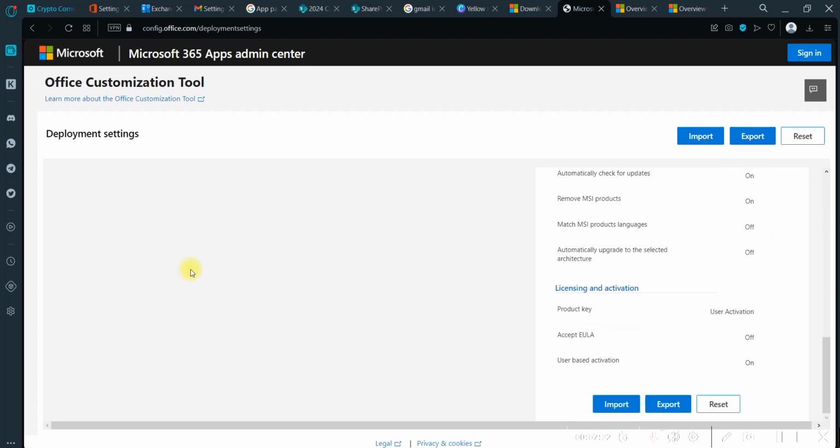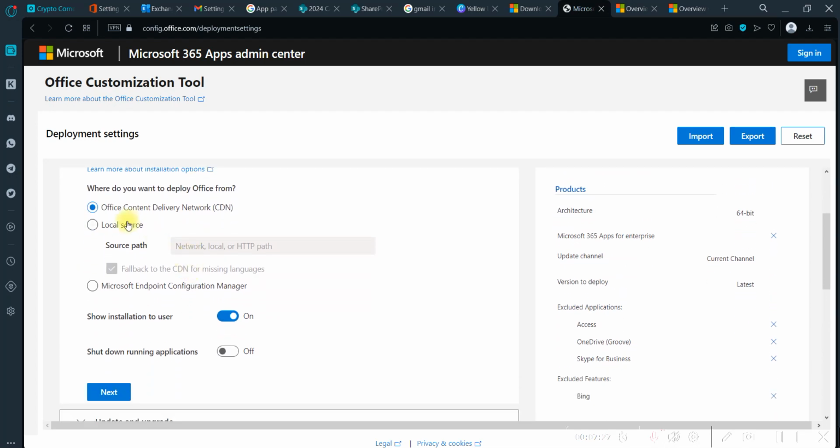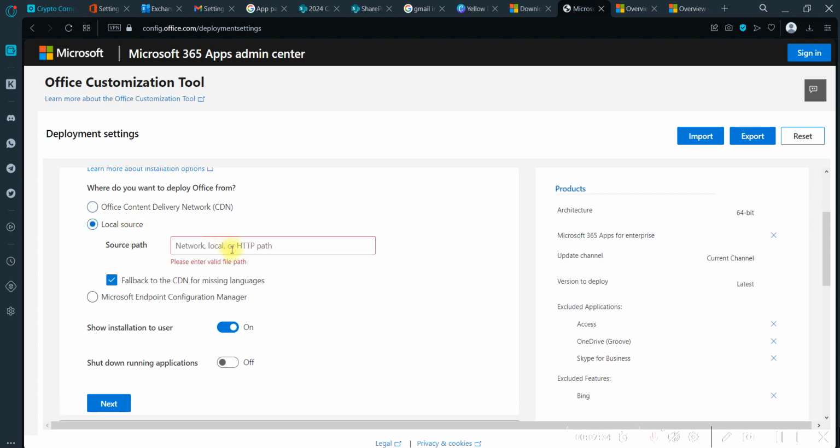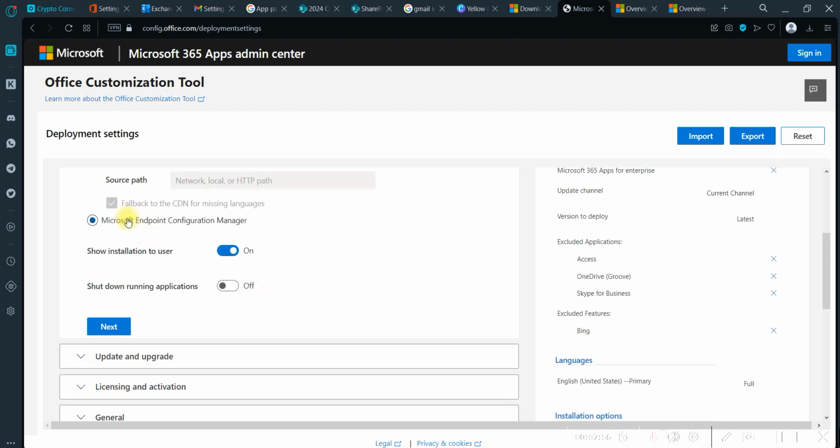Next is installation. If I talk about CDN, basically it installs from the network. If I talk about local source, that means it will ask for a setup file from you, or the Office package. If you have it existing in your environment, you can share the location here. For me, there is none, so I will be happy to download it first from the internet. Rest, you can select this information.